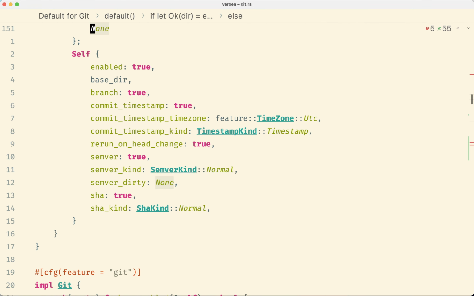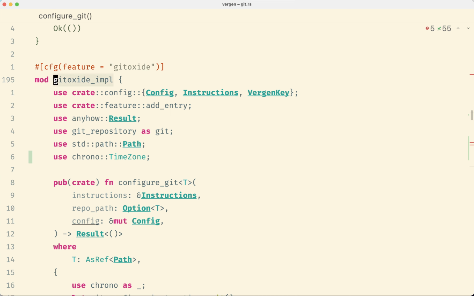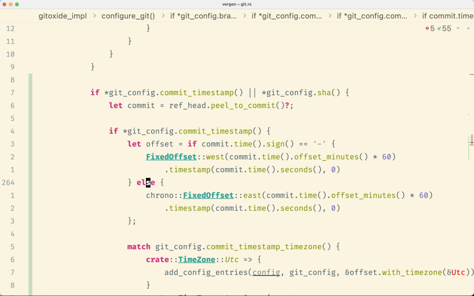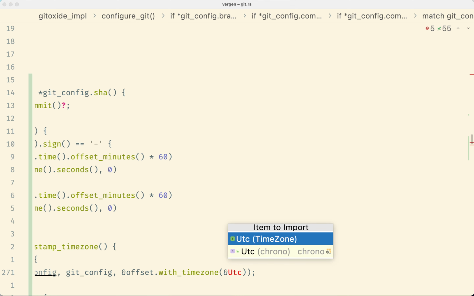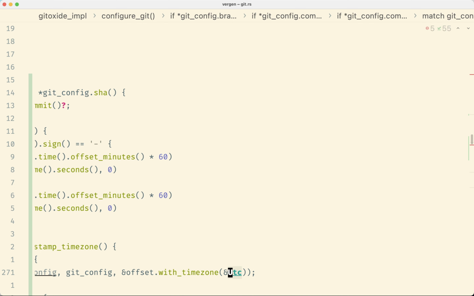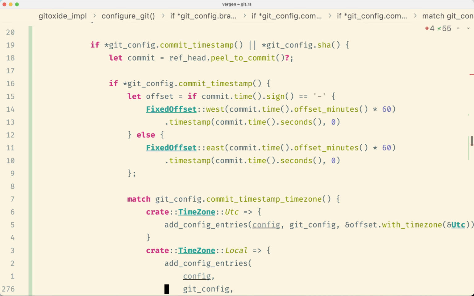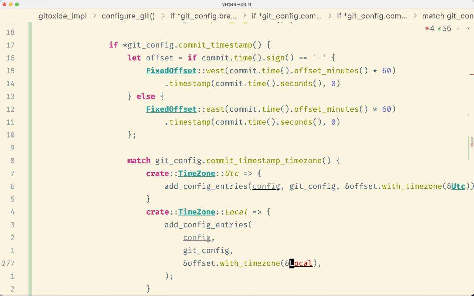Now it imported it somewhere here. Is this safe to do? Maybe it's safe to import chrono here. Yeah, let's just risk it. Okay. And that's probably chrono UTC.